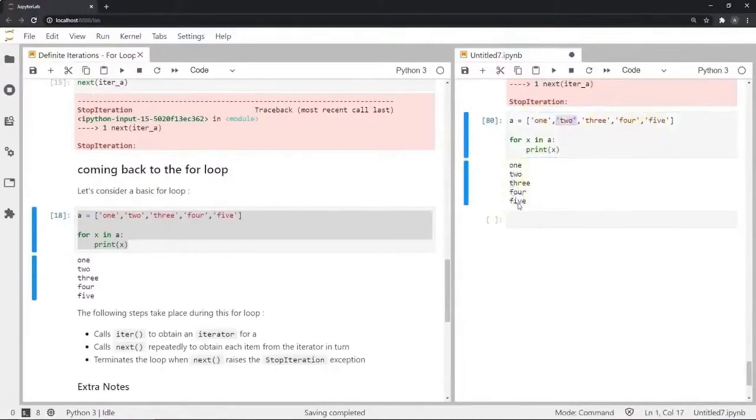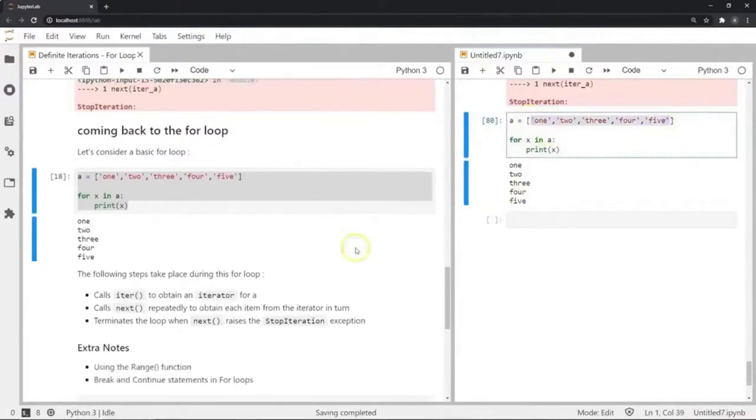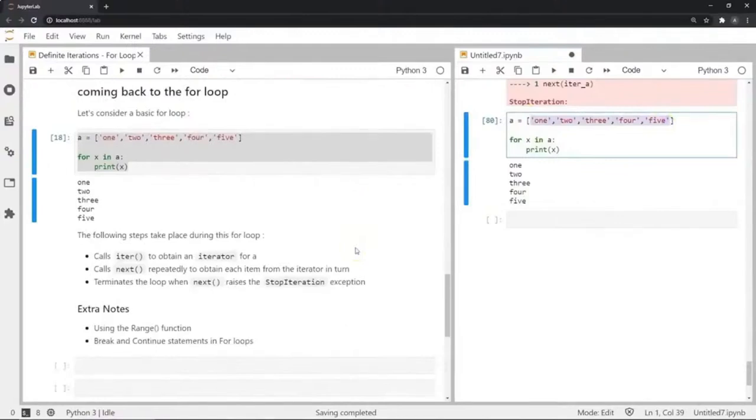And then finally, on its own, the for loop knows that once I have exhausted all of the objects within my iterator, I can stop doing this for loop and move on with the rest of the code. Alright. So think of a for loop in Python like a 3-step process.